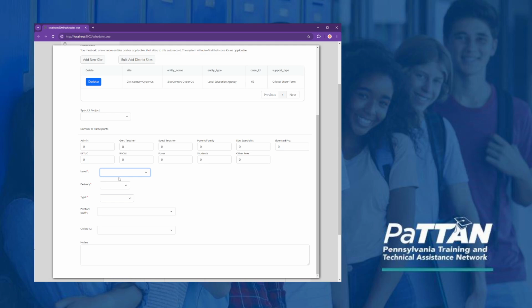We'll then identify our level, our delivery method, our type, and then critically, we need to identify the PaTTAN staff that were participating in this SWTA record. We'll add our name as well as the names of our colleagues. Doing this links it up and makes sure that everyone gets credit for the work that they've done.